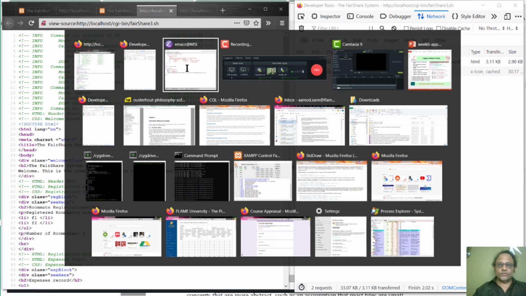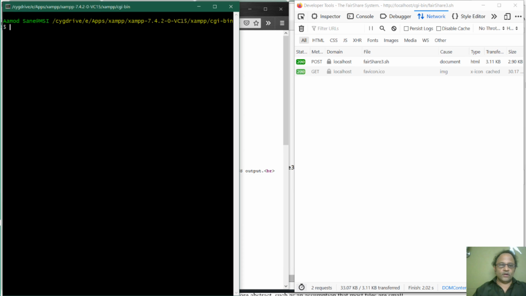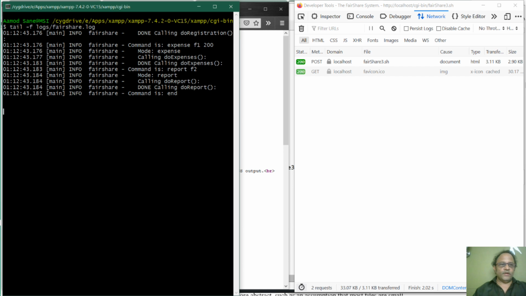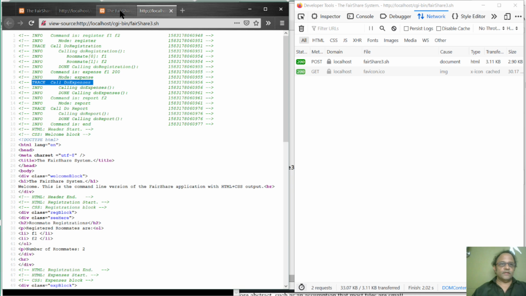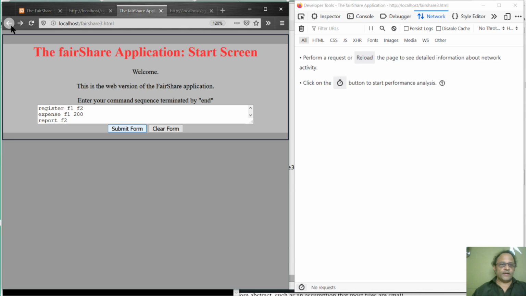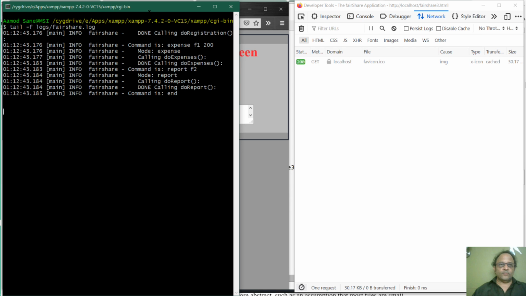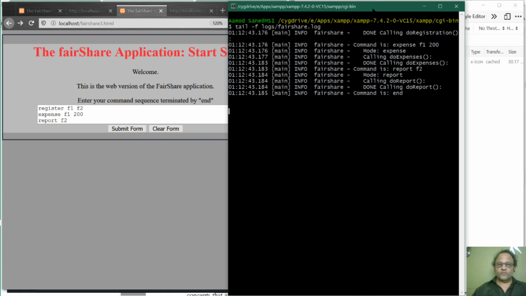We can also show that the log output has gone to the other place where we care about, which is tail -f logs fairshare.log. Here we have this output. Just to confirm, let us do this all over again. We will go back and I will bring this over here.